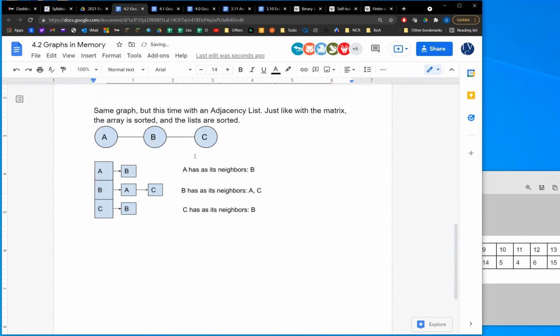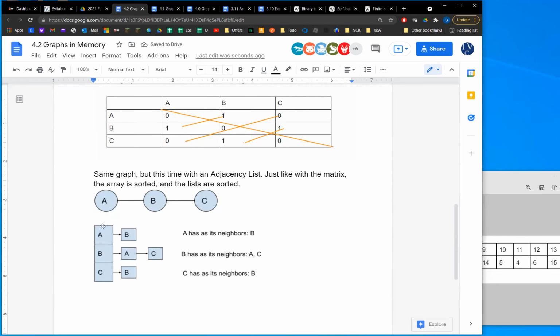All right, so we had 3 vertices in the graph, so that's how big the array is. And the vertices are labeled A, B, and C. B does connect to C. See, we have B here in the middle. B connects to A and C. So we have A and C in its list. A connects just to B, so we have just B in its list, and C connects to just B, so we have B in its list.